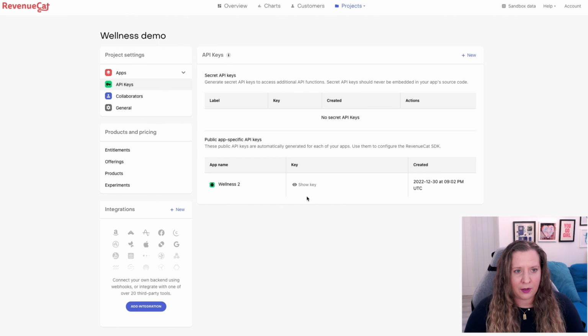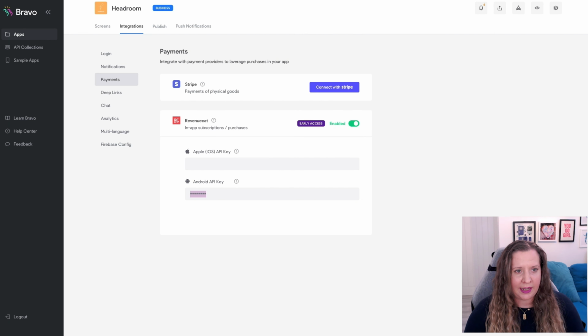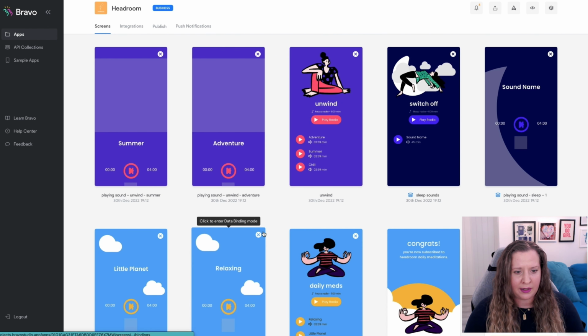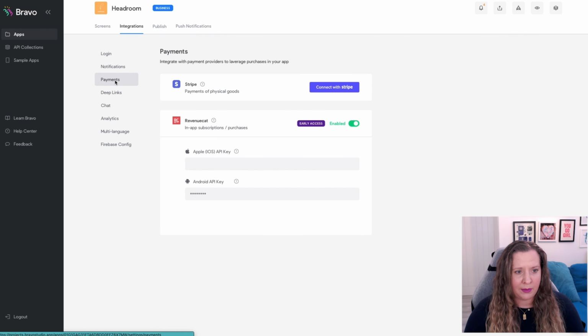So I've gone ahead and copied mine, and now I'm going to head into Bravo. I'm in my app, my wellness app here. You can see the screens have already uploaded. I'm going to go to integrations, payments, RevenueCat. I'm going to enable this, and I'm going to paste the Android key in here.